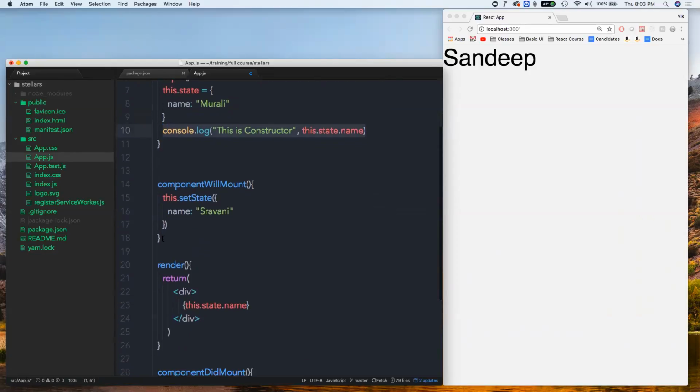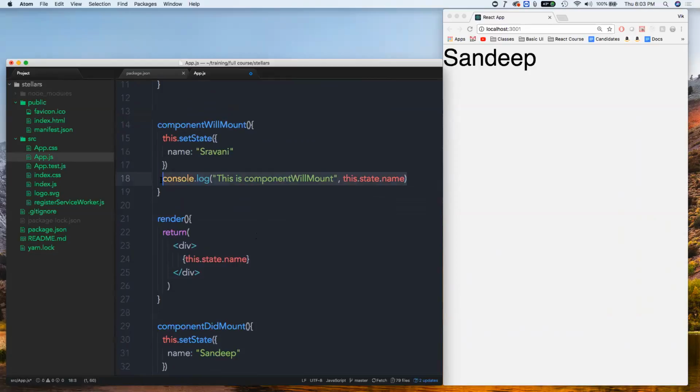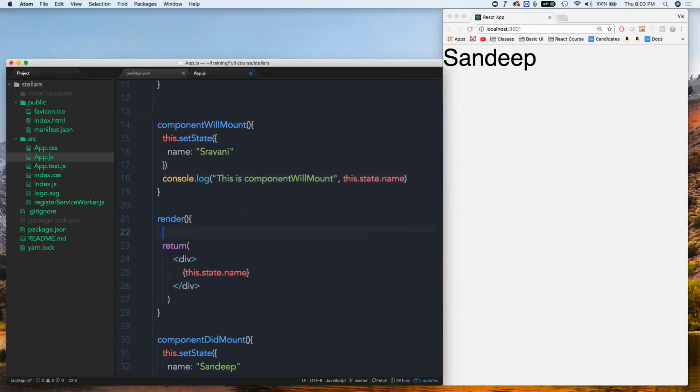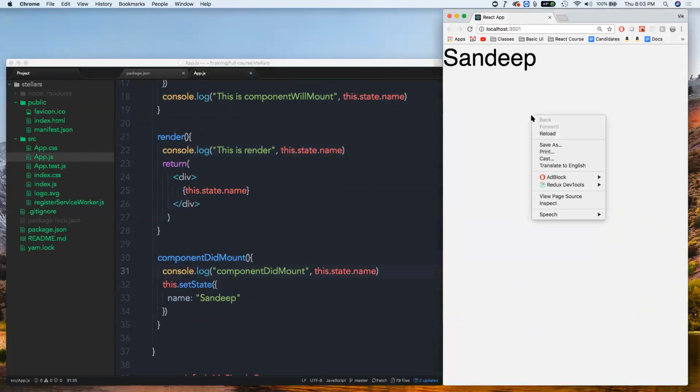The console log inside my here. This is component will mount. The console log in here. This is render. And do the same thing here. Let me open up my console window and see what's going on.